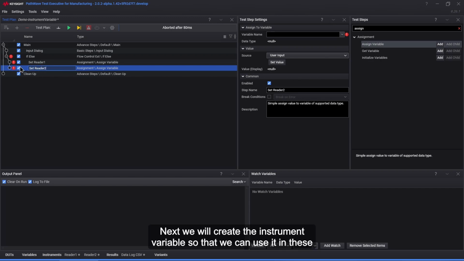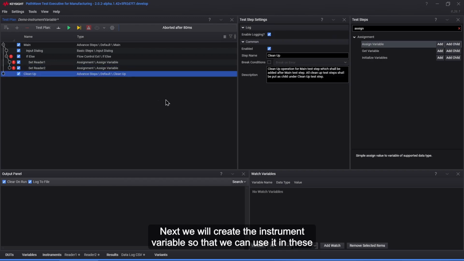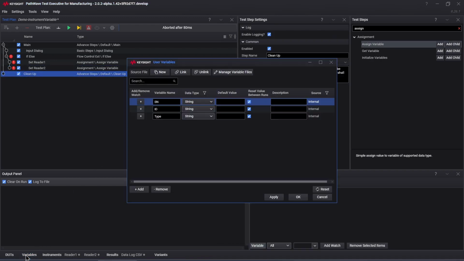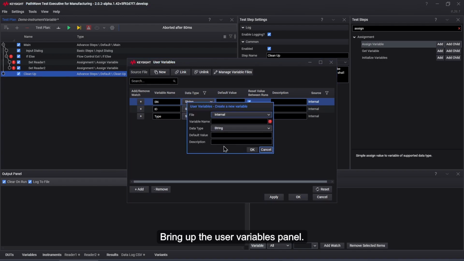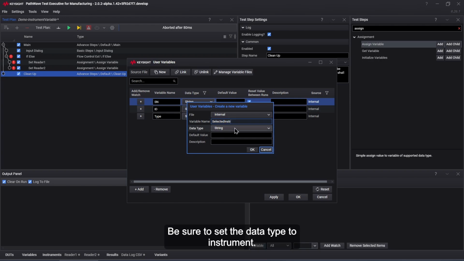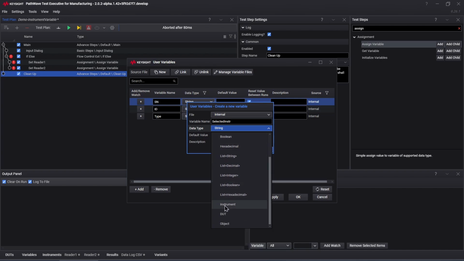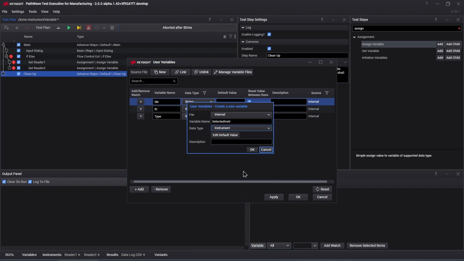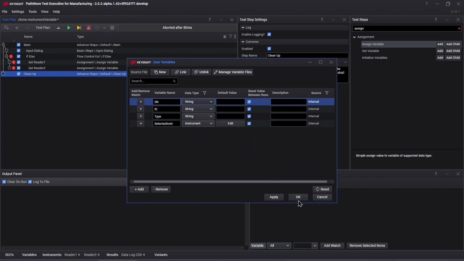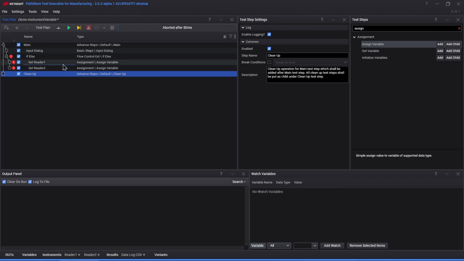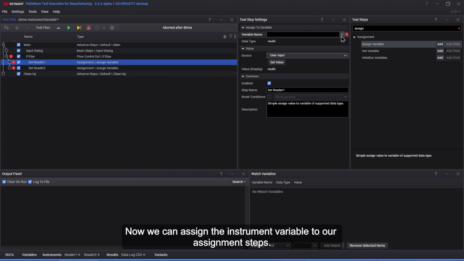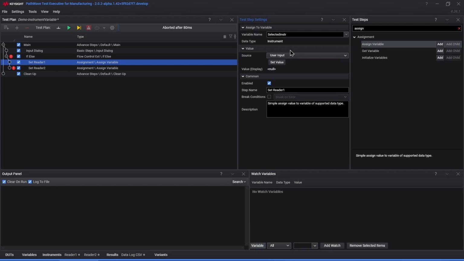Next, we will create the instrument variable so that we can use it in these steps. Bring up the user variables panel and let's add a new variable. Be sure to set the data type to instrument. Now we can assign the instrument variable to our assignment steps.